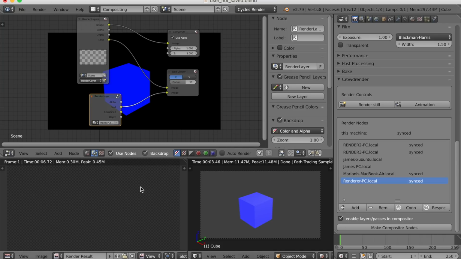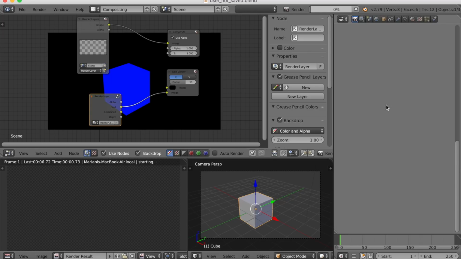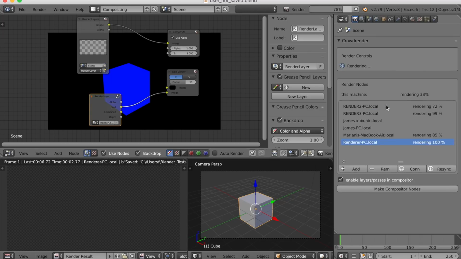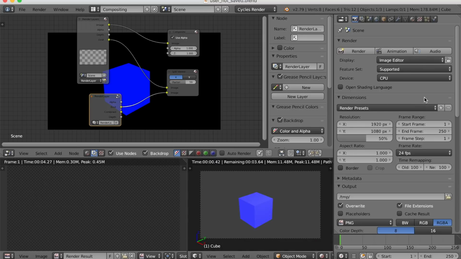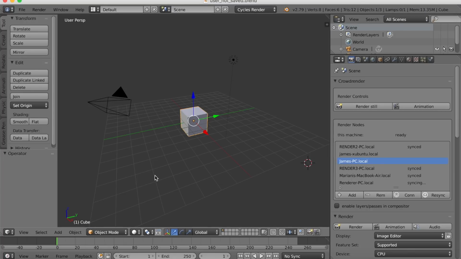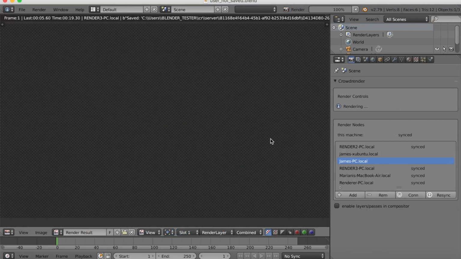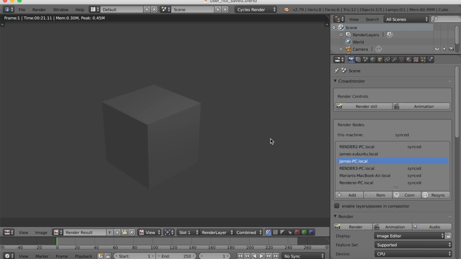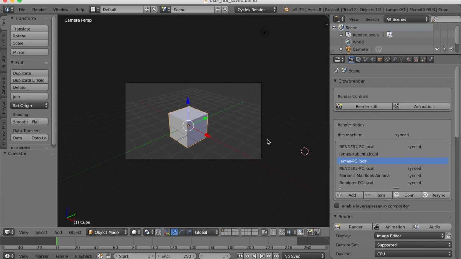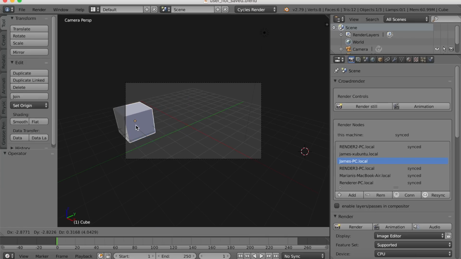Done. Okay, so the last thing I want to talk about is load balancing. Ooh, exciting stuff. The load balancer's job is to make sure that when you render, all of these machines finish in more or less the same time. So I'm just going to go back to my startup file. I want to teach you a little bit about how this works so that you can get the most out of it. What I'm going to do is set up a quick test that will show you what happens.